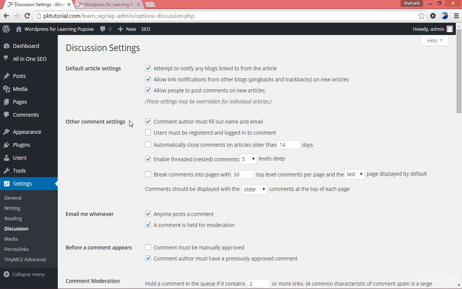By the way, the next thing is the other comment settings. Comment author must fill out name and email. So this is another interesting thing: if you want to post a comment, you should put in your name and email. Then there is another option, not checked for now: user must be registered and logged in to comment. For now, anyone with an email and a name can comment.